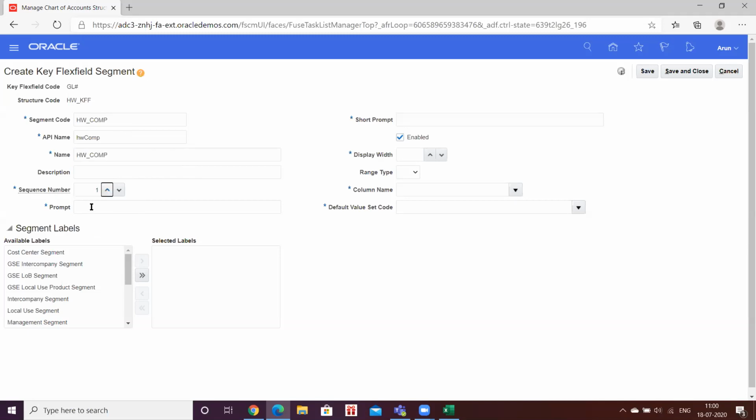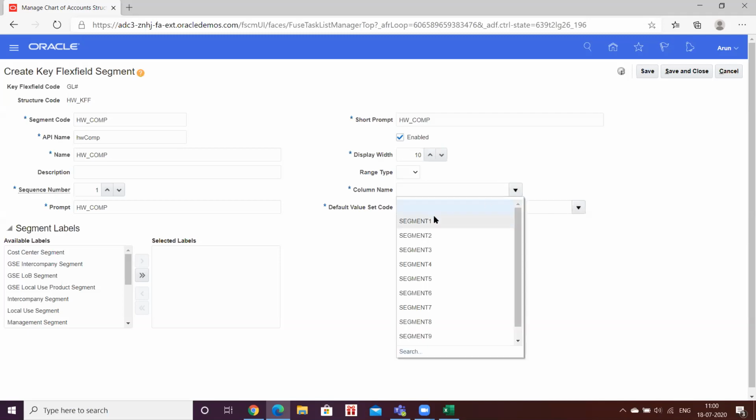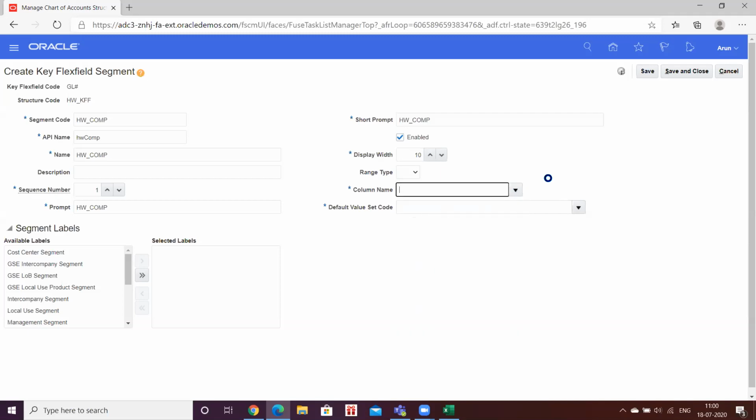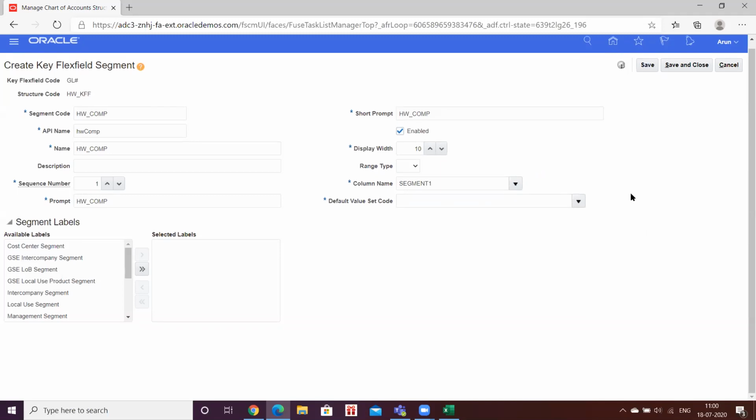So I'm giving the sequence number as one, and the display width as, let's say, maybe 10. And I'm selecting the column name, giving Segment 1. Segment 1 is used to store the data in the backend, that is, in the tables, how we want to store the data. And we have already created the value set, so I'm just querying that.